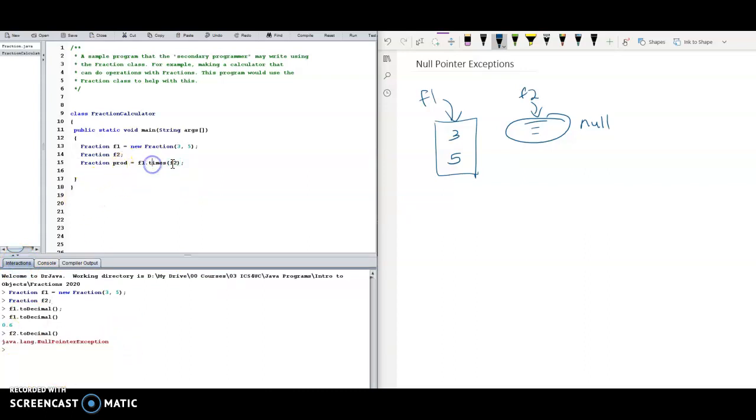So for example, we could even try to do, let's change this to double, not the exact same example. Let's just go result equals f2.2decimal.